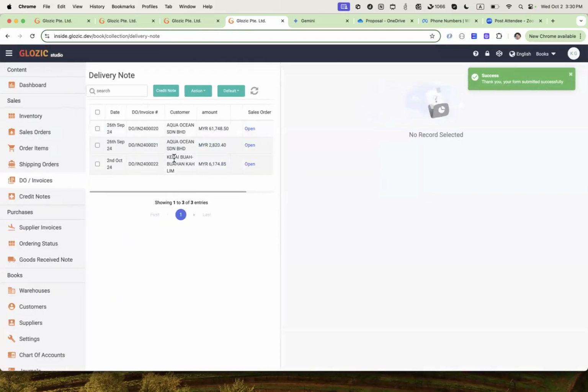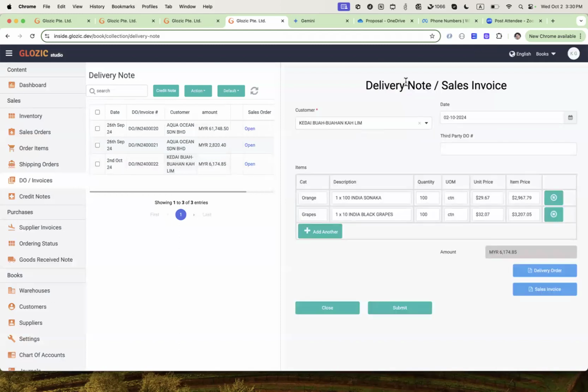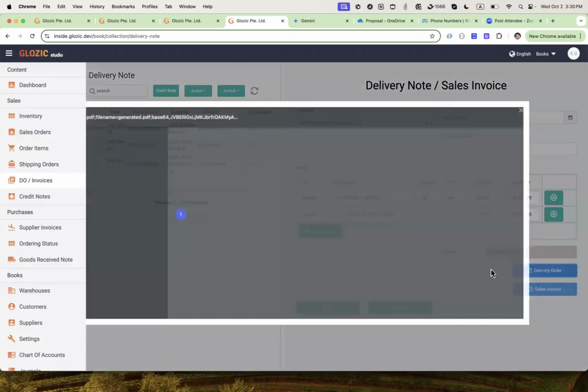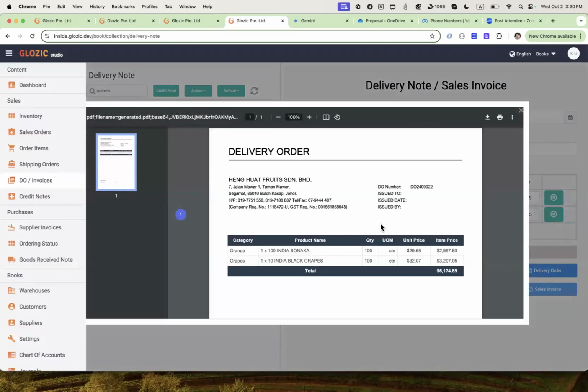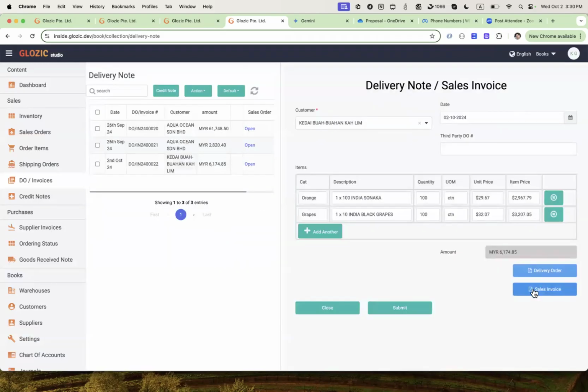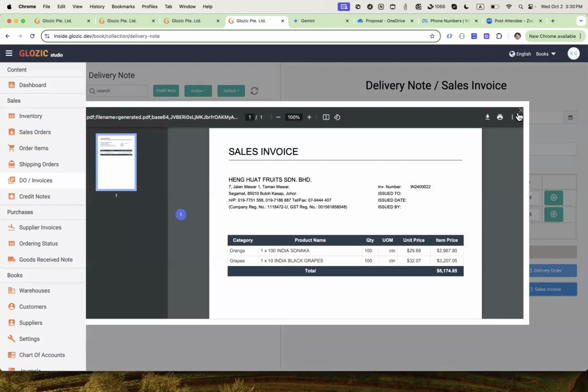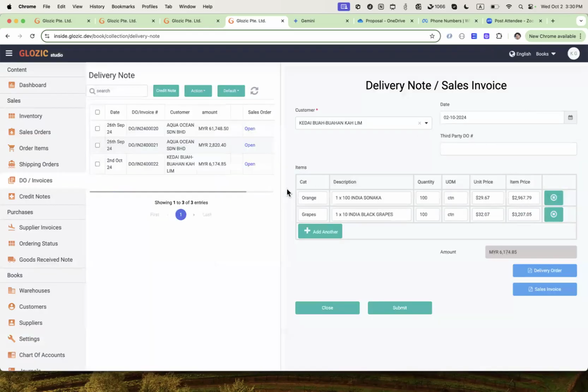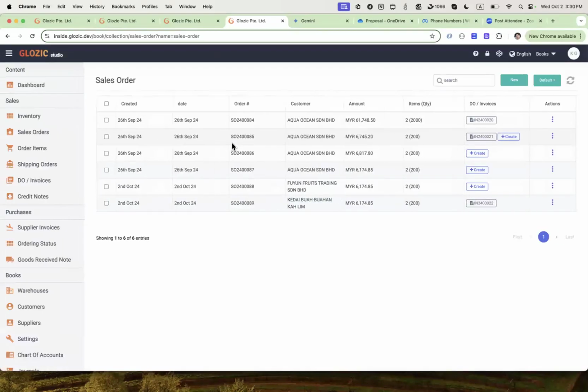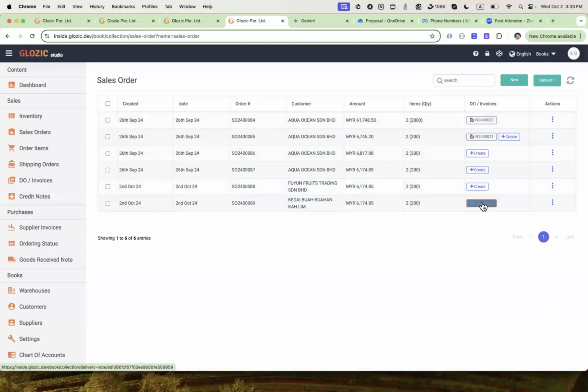So you can see the moment I submitted, this delivery order is available. So this is the one that I've just created, the delivery note and also the sales invoice. I will be able to download the delivery order or automatically send this order to customers, or I will be able to create the invoice and send this invoice to customers, either manually or automatically. But in this customer's situation, they actually do it manually. So based on this, now you can see the sales order clearly states that this sales order item already has an invoice created.